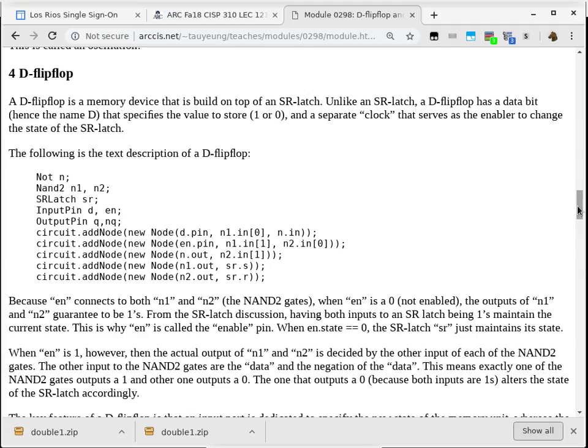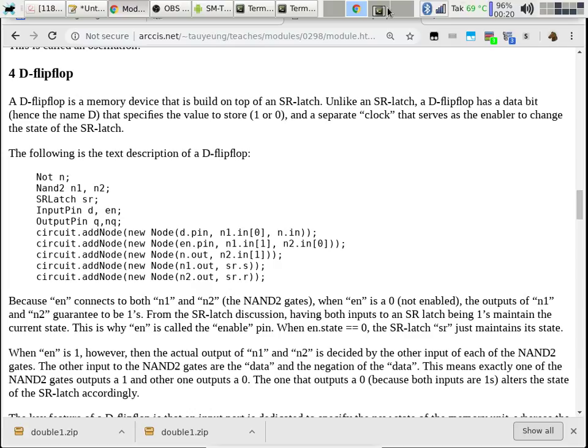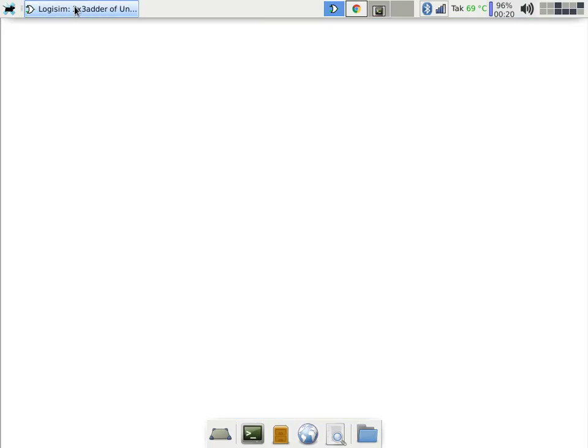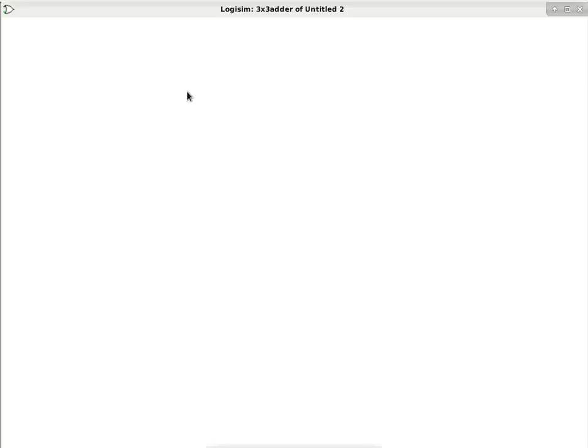So what we're going to do is draw the pin of D to connect it to the first input of N1, which is a NAND gate, and also connect that to N.in, which is the input of the NOT gate. That's how we're going to make the connections. So let's go ahead and do it. And we are going to do it, let's say, in Logisim. I think that would be kind of cool.